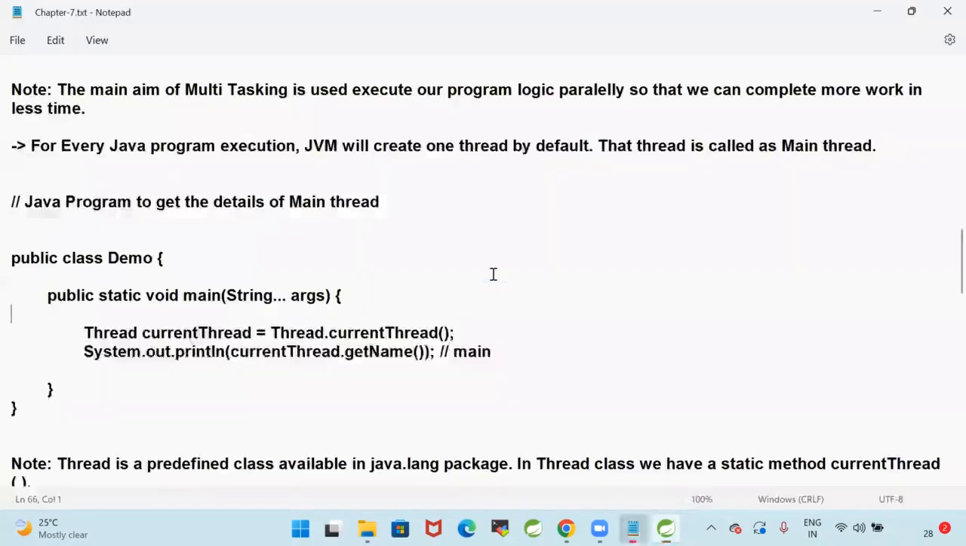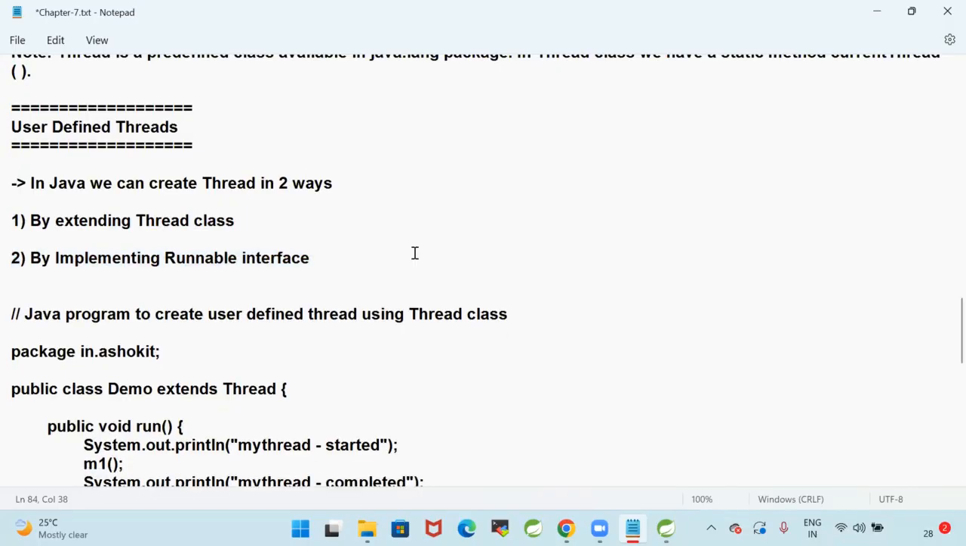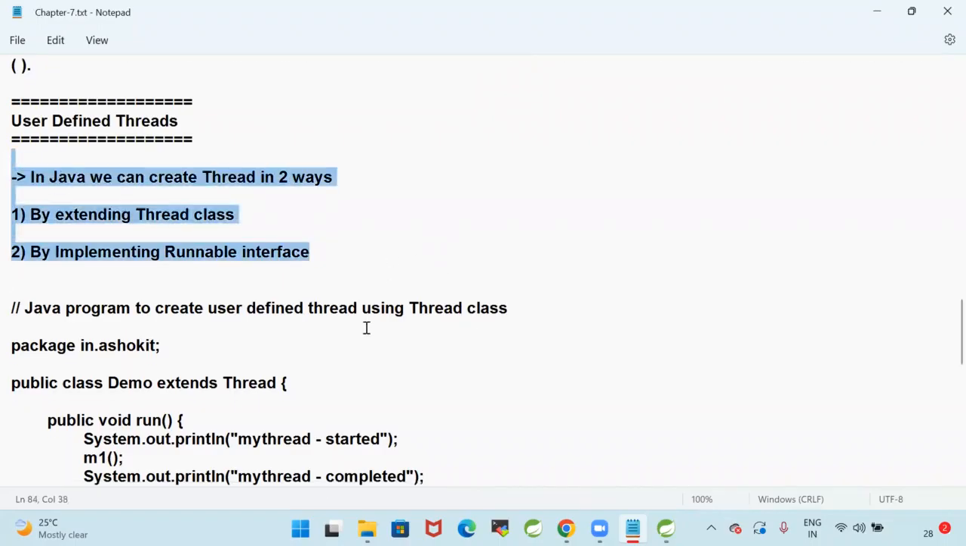Then after, we have seen how to create our own thread in Java to run our tasks parallelly. Whatever work I want to do programmatically, I want to do that work parallelly. So now there you need to create user-defined threads. In Java, we can create a thread in two ways. One is by extending the Thread class. Second one is by implementing the Runnable interface.